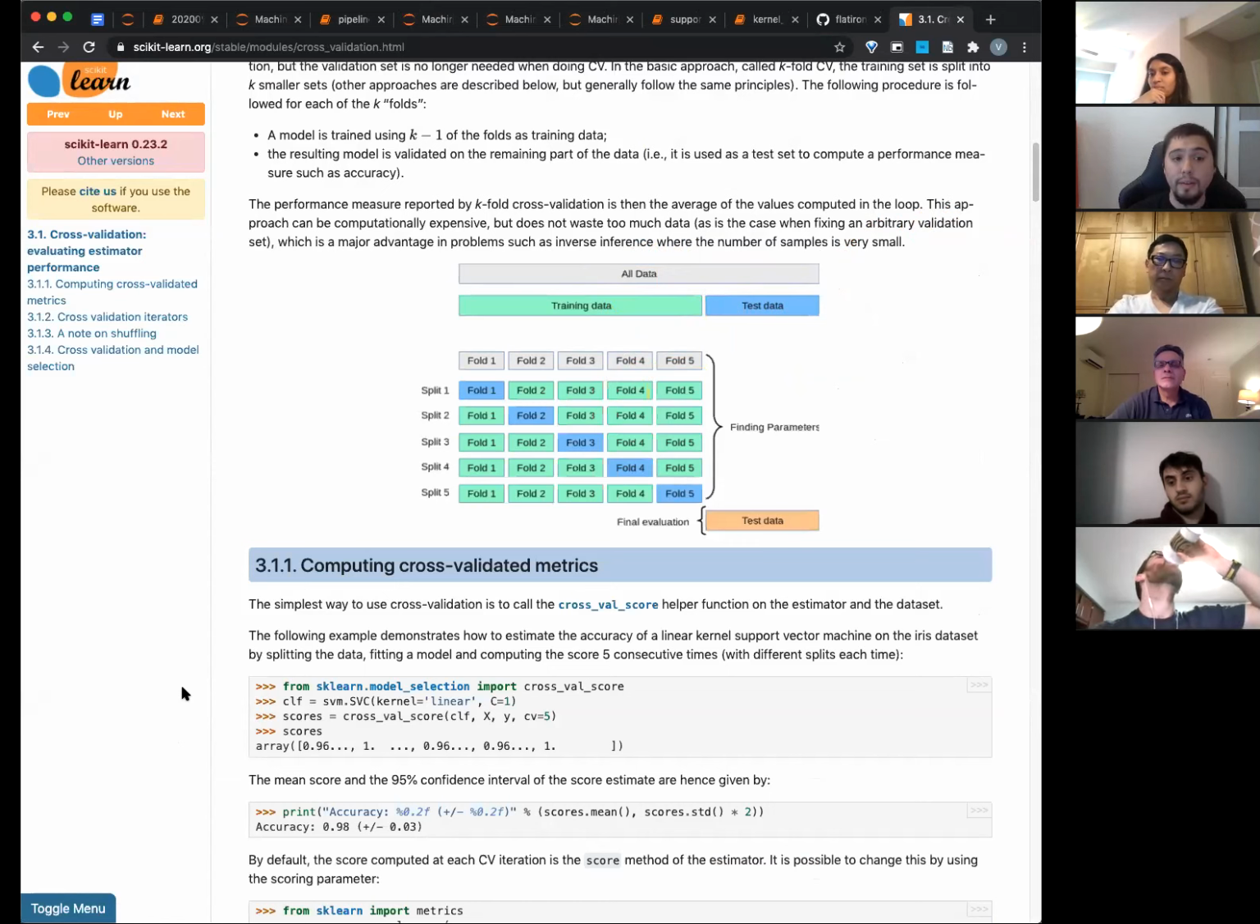Yeah, and that's a tough one, because basically data is king in machine learning. The more data you have, the better, right?